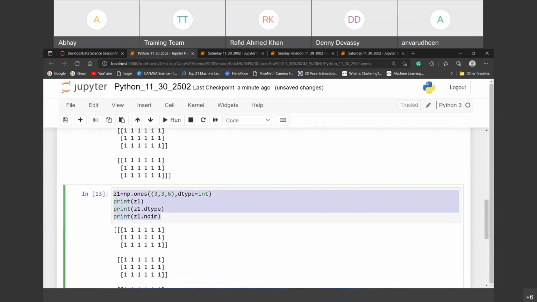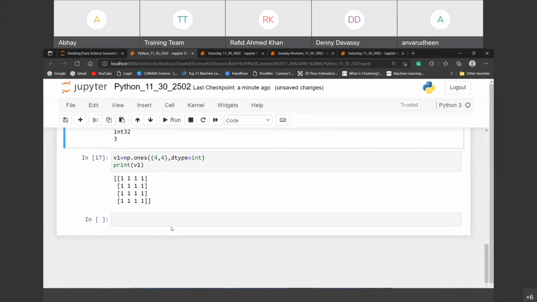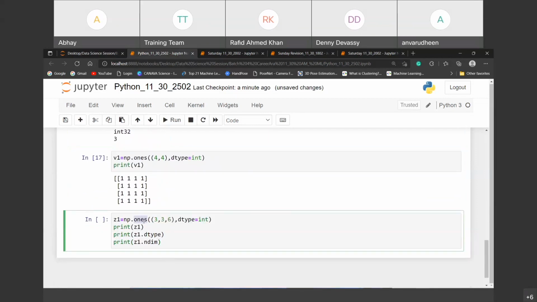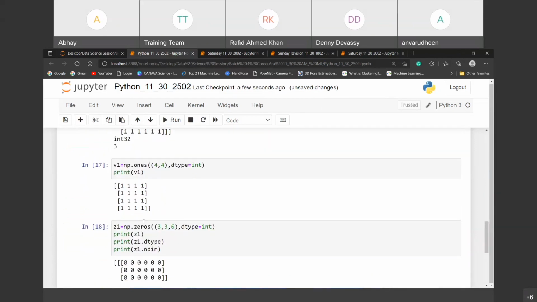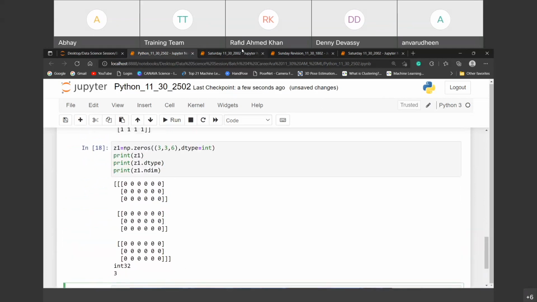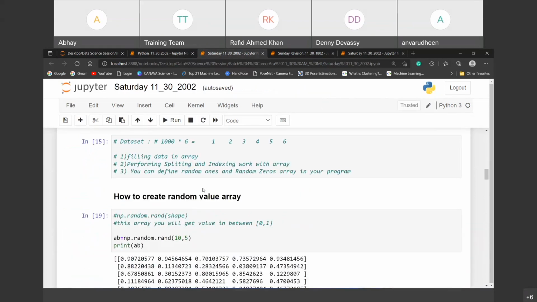I will go with the ones as well. Sorry, zeros. See, we can define zeros, ones, and for the randomized purpose, what we have seen, random, right? So the way of representation of randoms, we have some different formations, like how to create a random values array, right? And the operations we can do by the variable names as well. It's not necessary to always go with value addition.